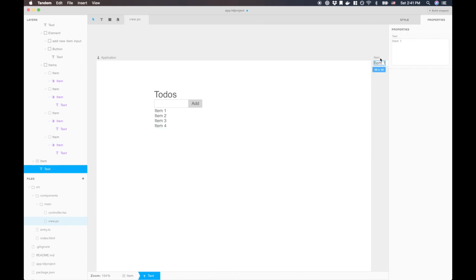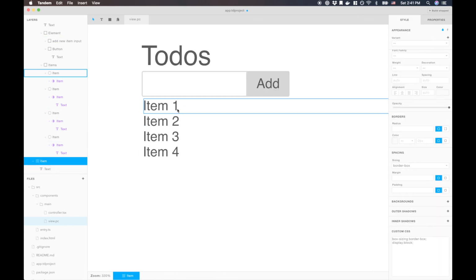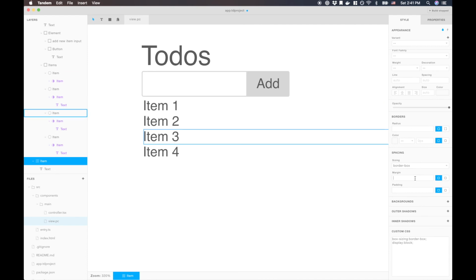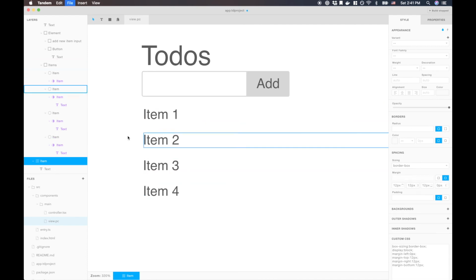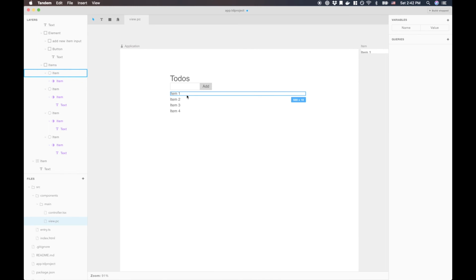So what I'm going to do here now is change some stylings just so that these individual items have a little bit more breathing room. So now that we have a basic user interface for the to-do app, I'm going to go ahead and write application code.